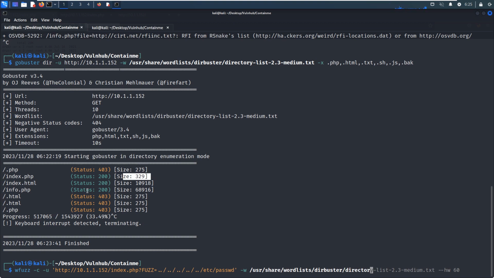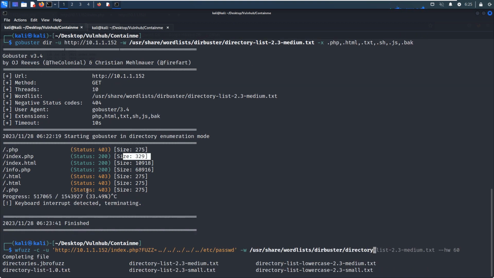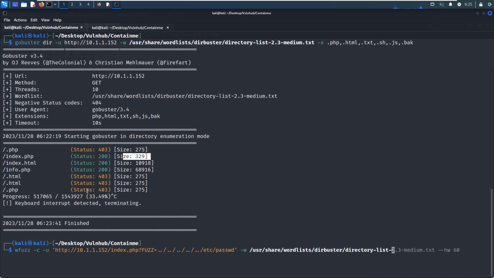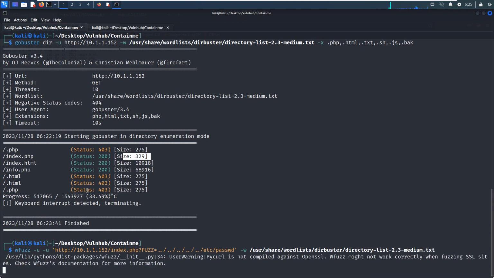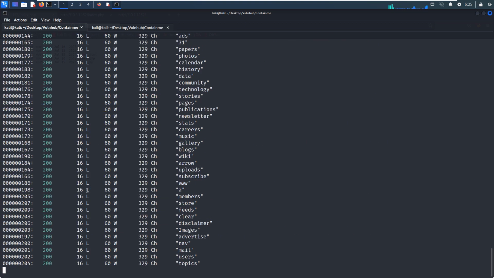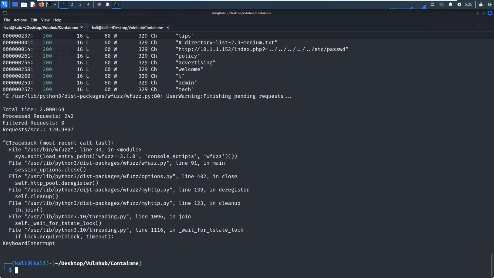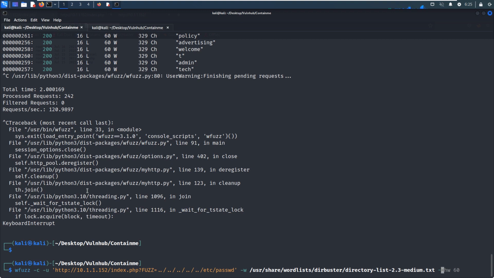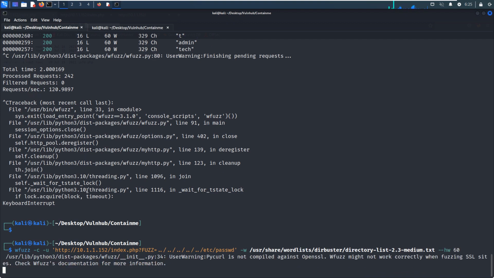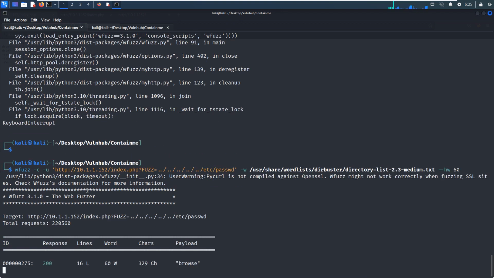But I think you can also use another word list you are comfortable with. And the medium, let's press enter. Yeah, a lot of output. Of course, we need to put the filter option. And I'd like to use the hw option to filter words. How many words? 60, let's press enter. And we can wait for a bit of time.